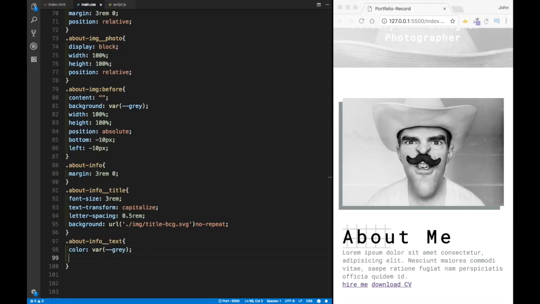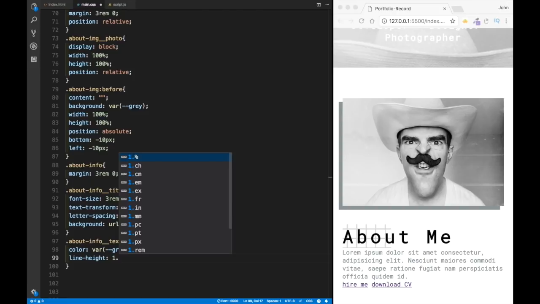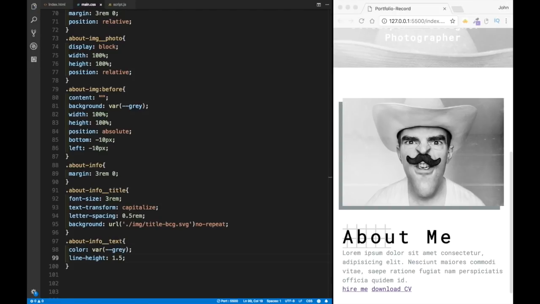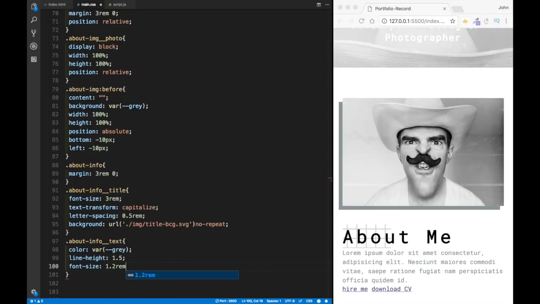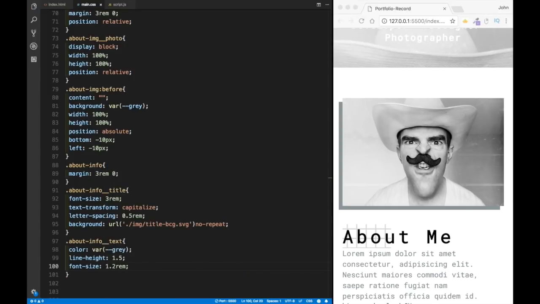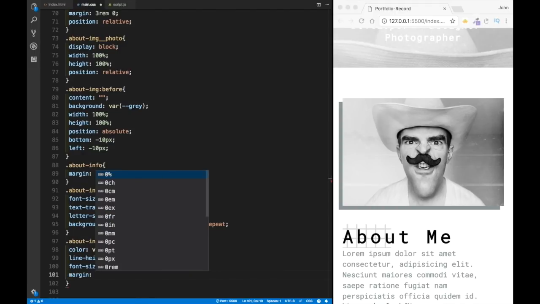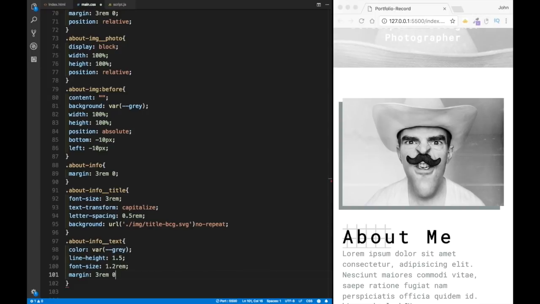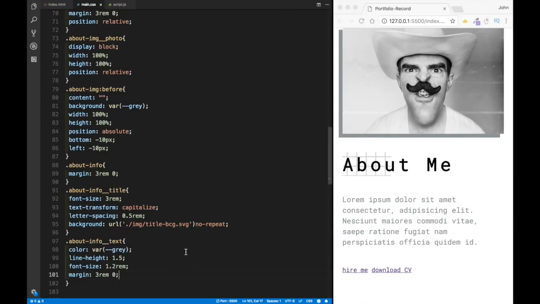Now once we have the text gray, let's do a line height. For the line height, we're going to say 1.5. So the line height is going to be bigger. Font size is going to be 1.2 rems. And also we want a margin, and for the margin, again, we want the same thing, 3 rems and 0. So this is going to make sure that we have a bigger margin over here.